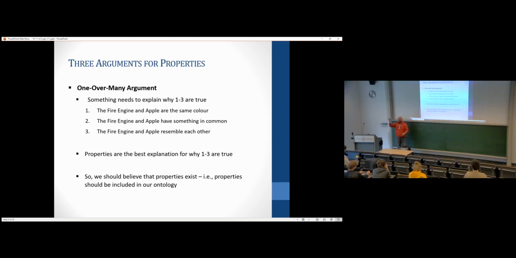So again, if we're thinking about a particularly bright red apple and a fire engine, these all seem true. So the challenge is, explain why these three are all true. And the second premise of the one over many argument is, properties are the best explanation for this.